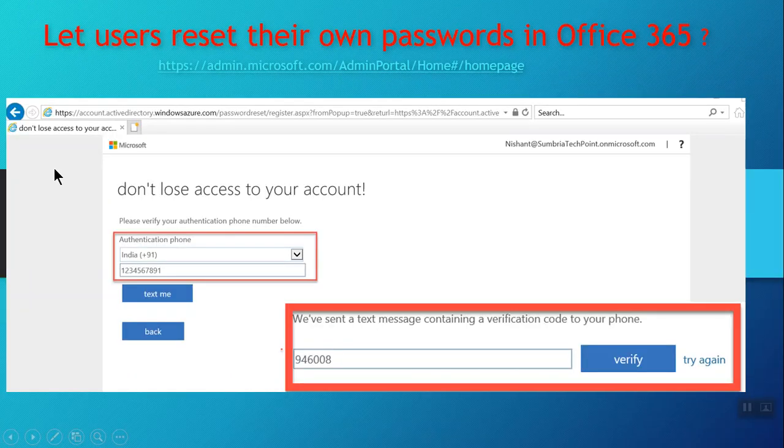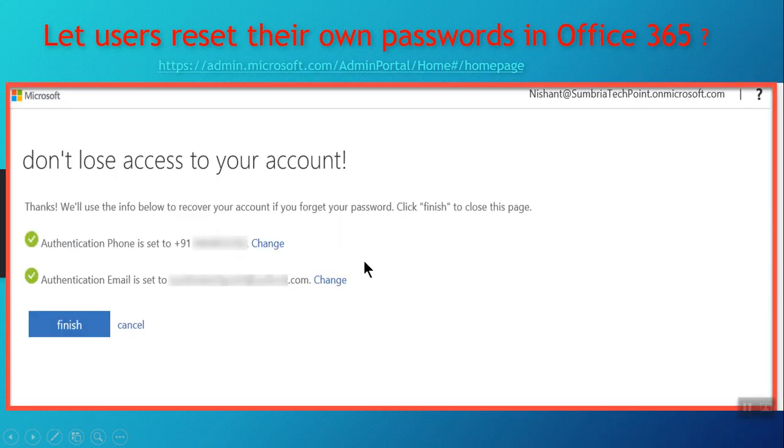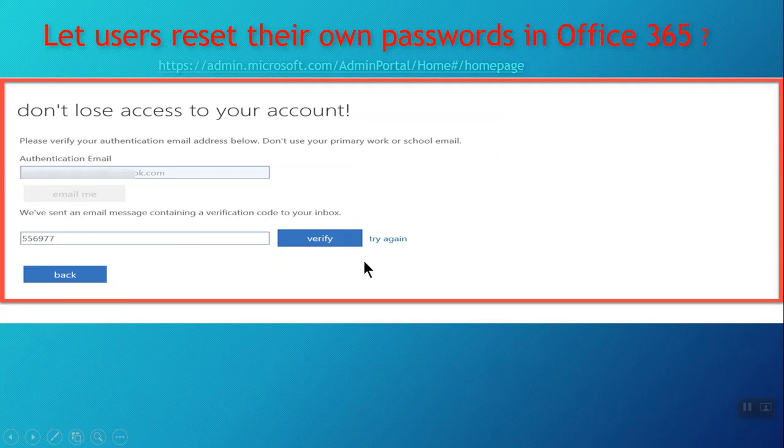When you click set it up now, first I'm going to verify my mobile number. Here you need to select your country code, then your mobile number, then text me. When you click text me, Microsoft sends a text message to your mobile number, so you need to enter that verification code here, then click on verify. You need to configure the same thing for your email account. If you want, you can configure both, or you can configure one method only.